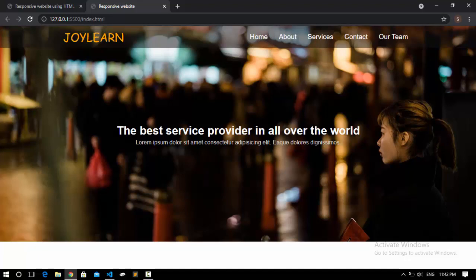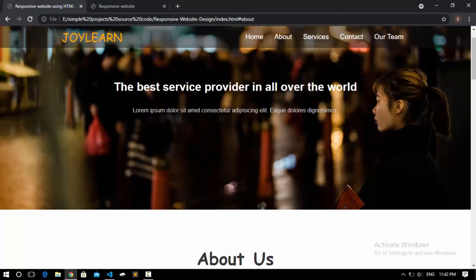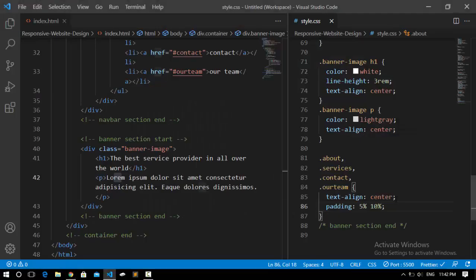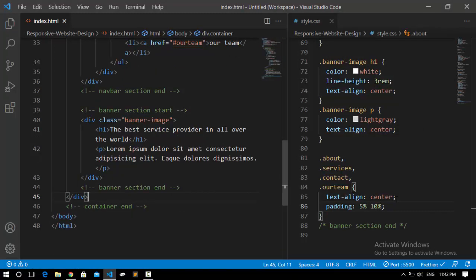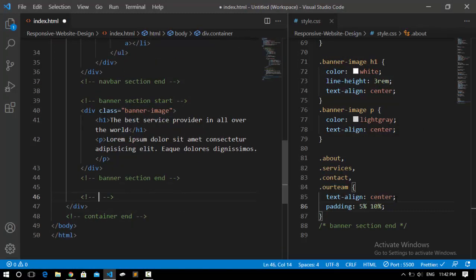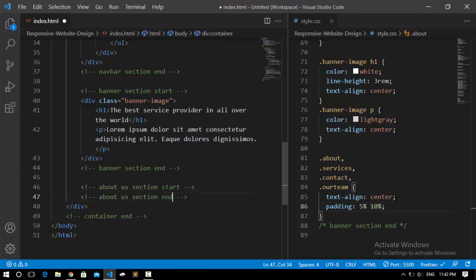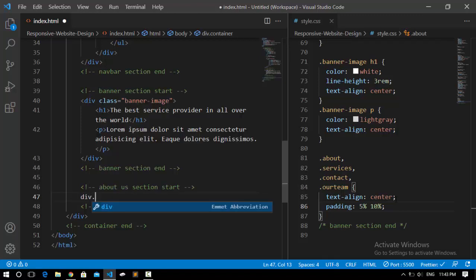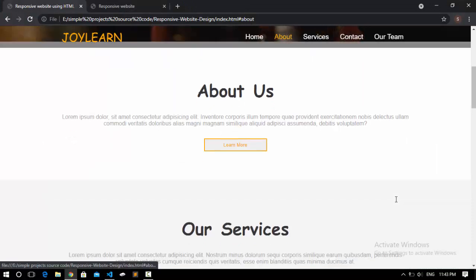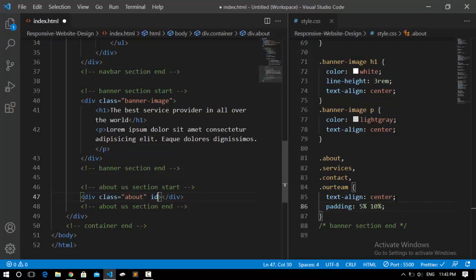After the banner section, if you take a look here, we have our about us section. So I just come here inside the HTML, and here I'm going to create a comment and say about us section start, and here it ends. Inside this about us section, I'm going to create a div and call it about, and this is going to have an ID too, because whenever we click on this, we want it to take us to the about section. So I just say ID, and its ID refers to about too.